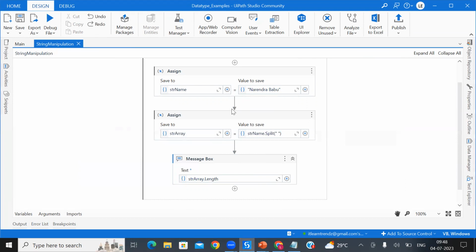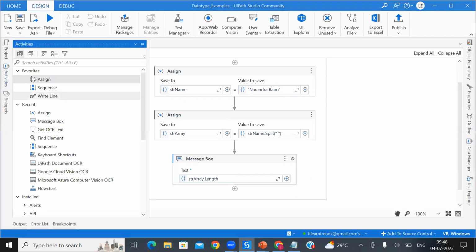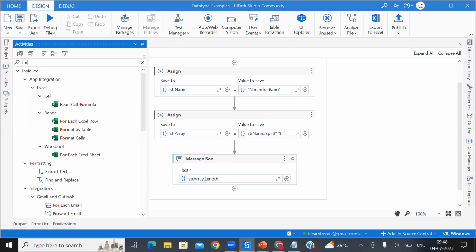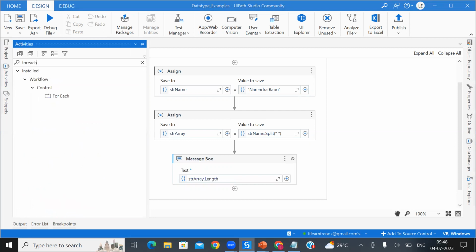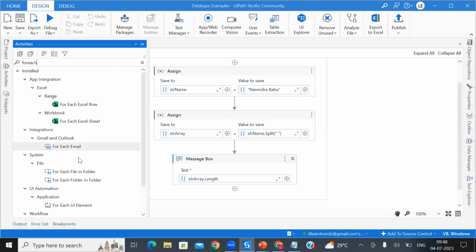How can I ensure that it has been split into the 2 parts? For that, you need to loop through. I will tell you loops and all, don't worry. I'm just putting it today for your reference purpose. For each, what is if, everything I'll teach, don't worry.